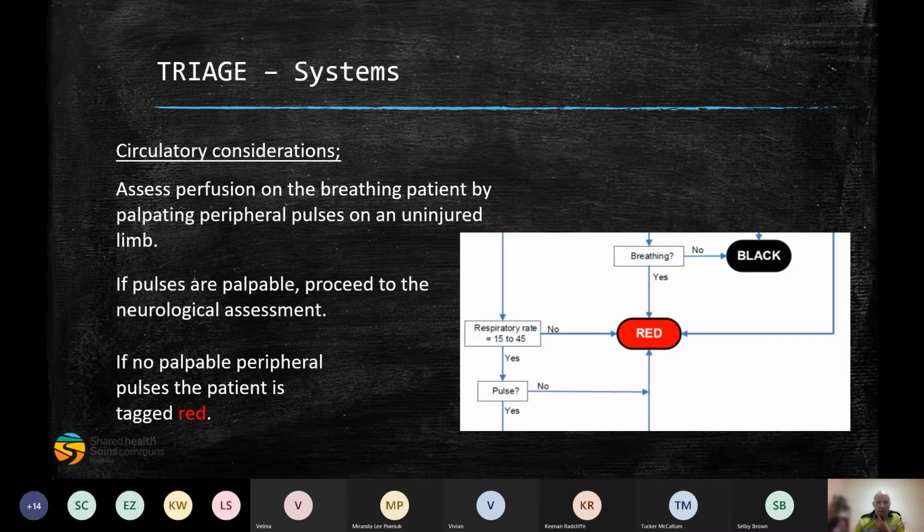As we go down here, we did our breathing check. If they are breathing, we carry down and look at our respiratory rate. Is it between 15 and 45? If no, if they're below 15 or greater than 45, they go to red. If they are within that range, we check for a pulse. If the pulse is present distally, they are red. If they don't have any pulse and are not breathing, even after the 5 breaths, they become expectant. If they do have a pulse, we move on with a neuro check after that.